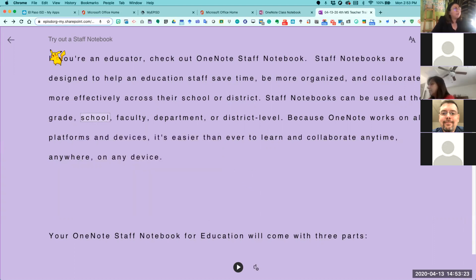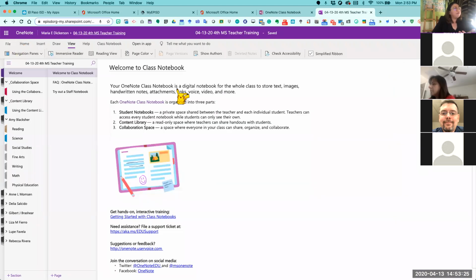Okay, all right, so that's your Immersive Reader. Isn't it amazing? Pretty cool, and it's free. It's in there, and all you have to do is play with it. All right.